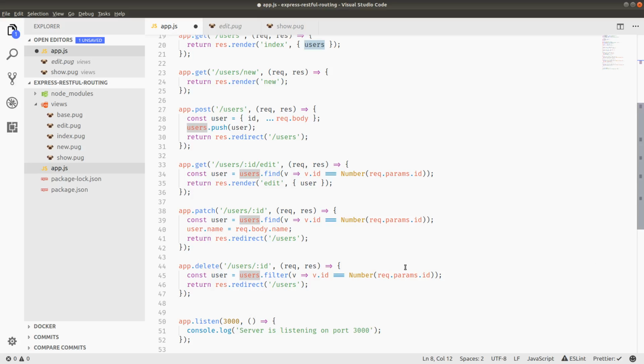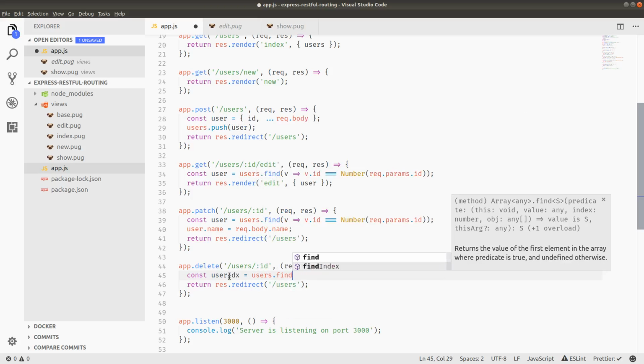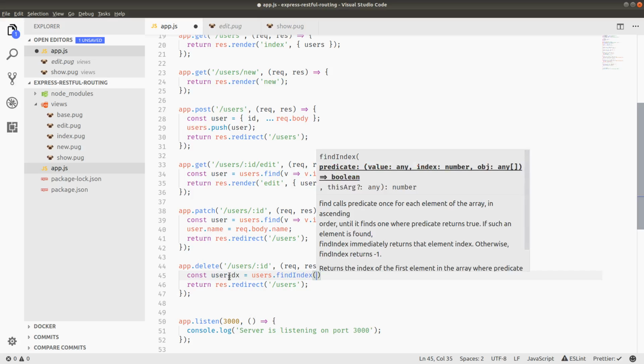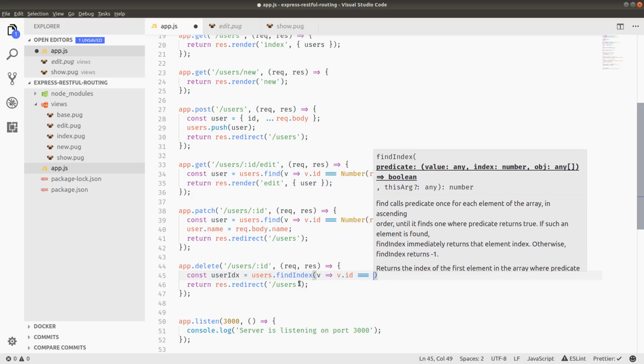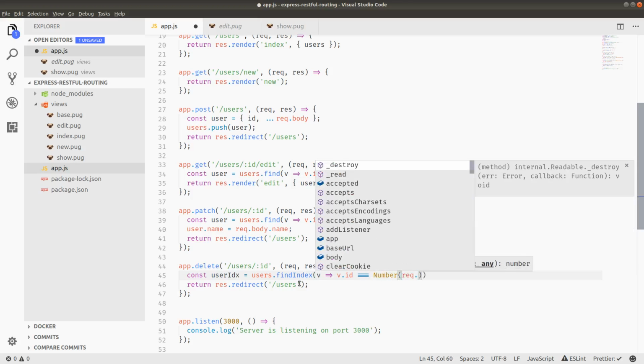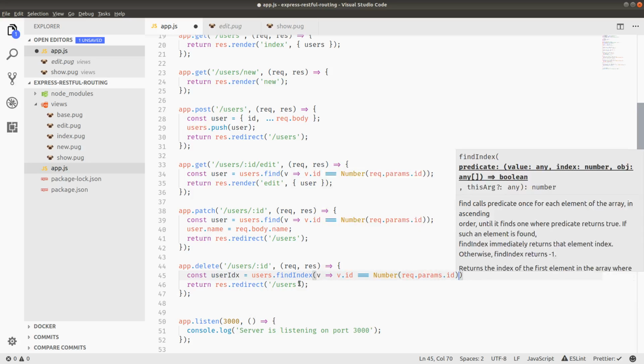And the way that we can do that is with the splice. So let's do this kind of method. So we'll have user index equals users.findIndex. FindIndex is a variation of find, which returns the index of the element we're looking for, as you can see from this docstring. So in this case, v equals v.id. We want to match it to the request.params.id as a number.